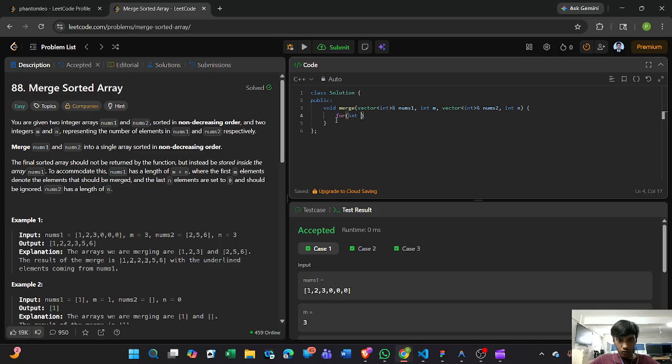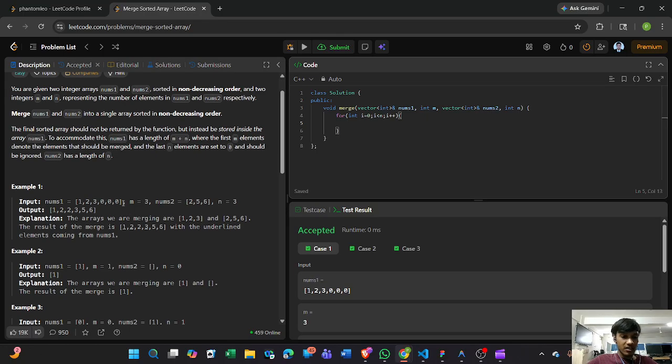I will create a for loop to iterate through only n elements. And to replace these zeros, all I have to write is nums1 of i plus m is equal to nums2 of i. So what I'm doing here is replacing all those elements that come after m with the elements in nums2, which is what should happen in this question. And after this, I'll just sort my nums1, nums1 dot begin, nums1 dot end.